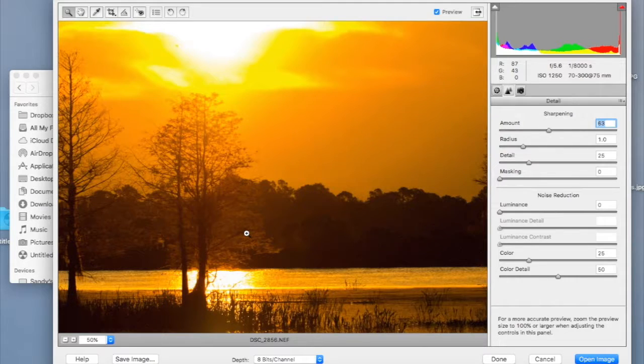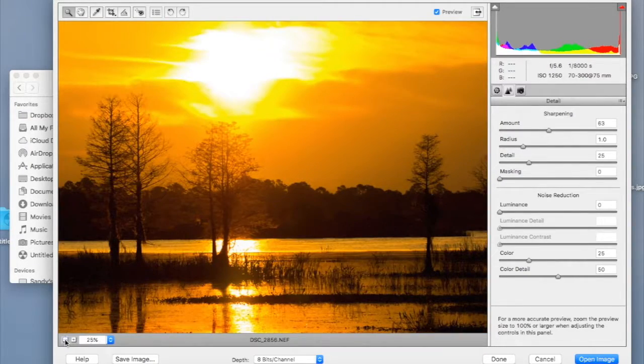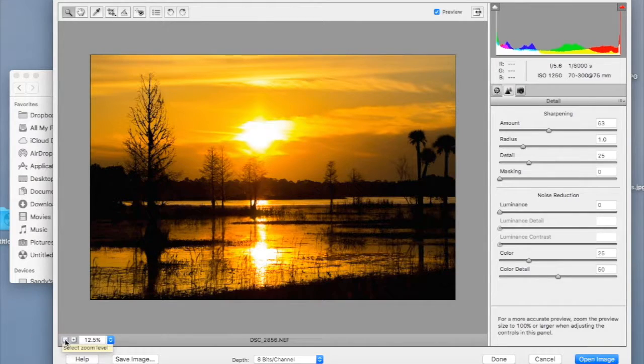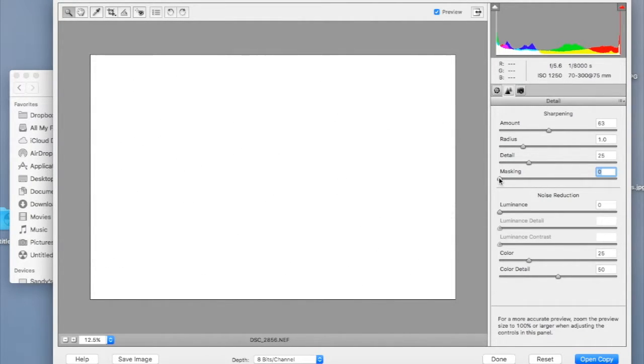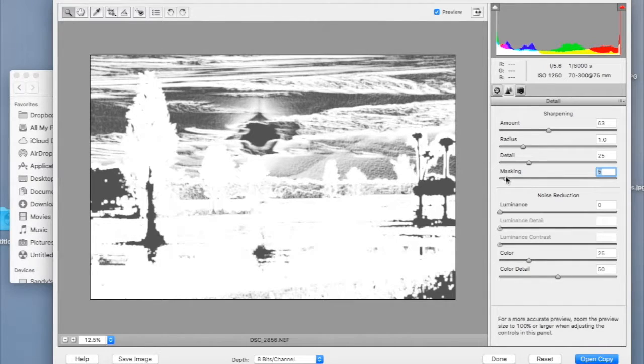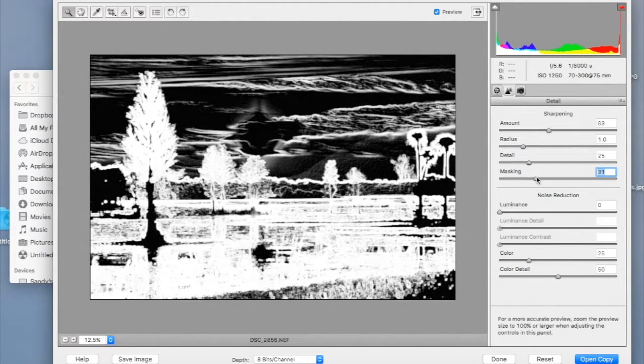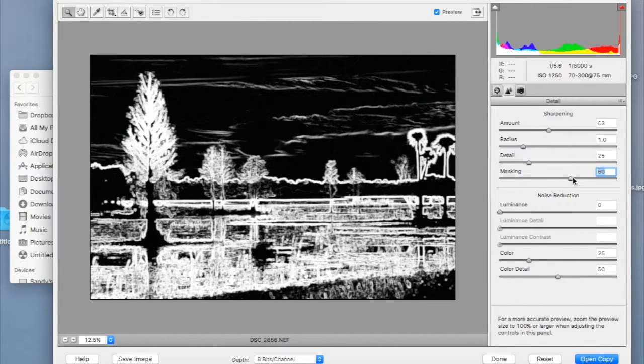But something else I'm going to do, I'm going to go back and zoom out in this case so we can see the whole picture. Now for my masking, rather than sharpening everything about the picture, including the sky here, which you don't really need to sharpen, I'm going to come down to masking. Again, I'm going to click Option, and you'll see what happens. While I'm holding the Option key, I'm sliding the masking tool over. So at this point, it's sharpening everything in the picture. And as I slide this bar across, it's sharpening less and less.